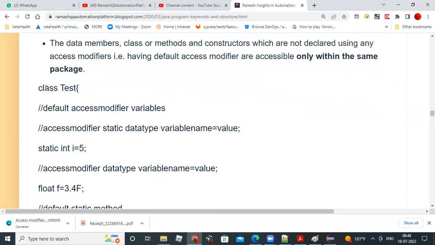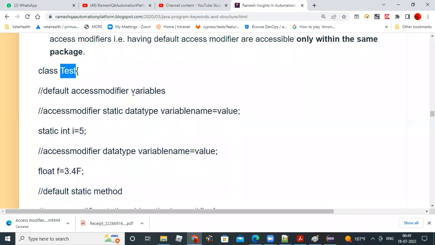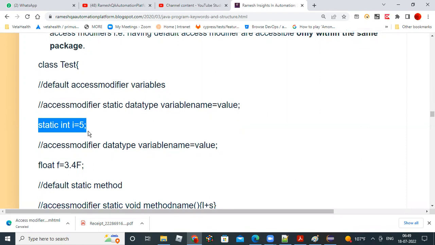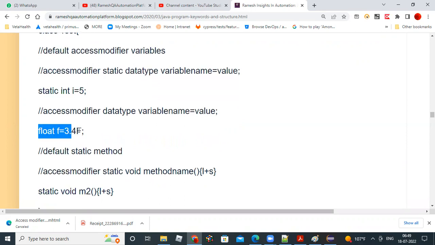See, I created a class Test. There is no modifier keyword, that's why immediately you can say it is a default class. See, I'm using default access modifier variables. So the access modifier, I am making it blank, immediately writing the static keyword. That means I left it blank, so I'm not using any modifier keyword. Then that is treated as a default variable. See, default variable, this one. This is also a default variable.